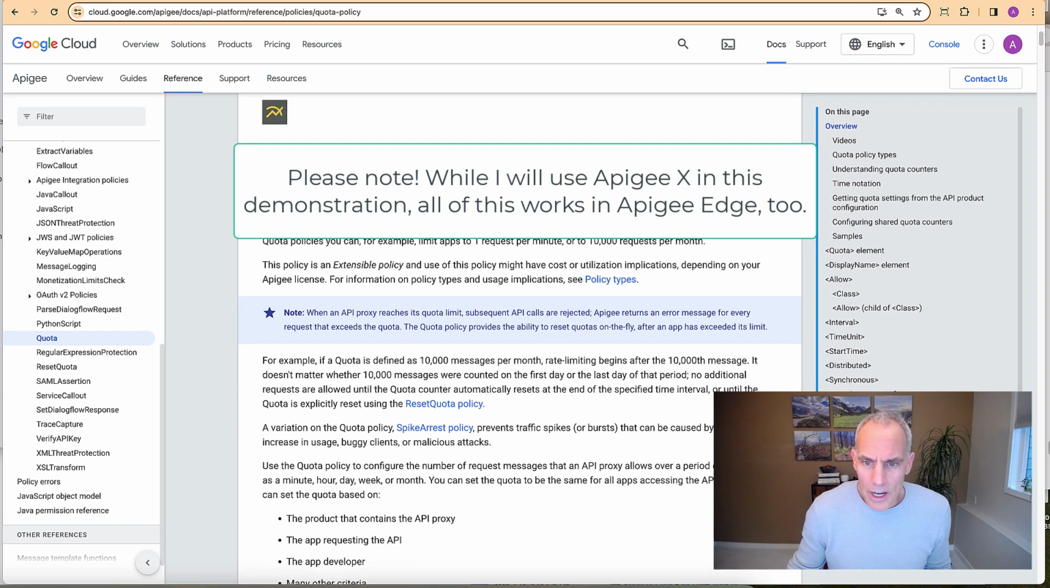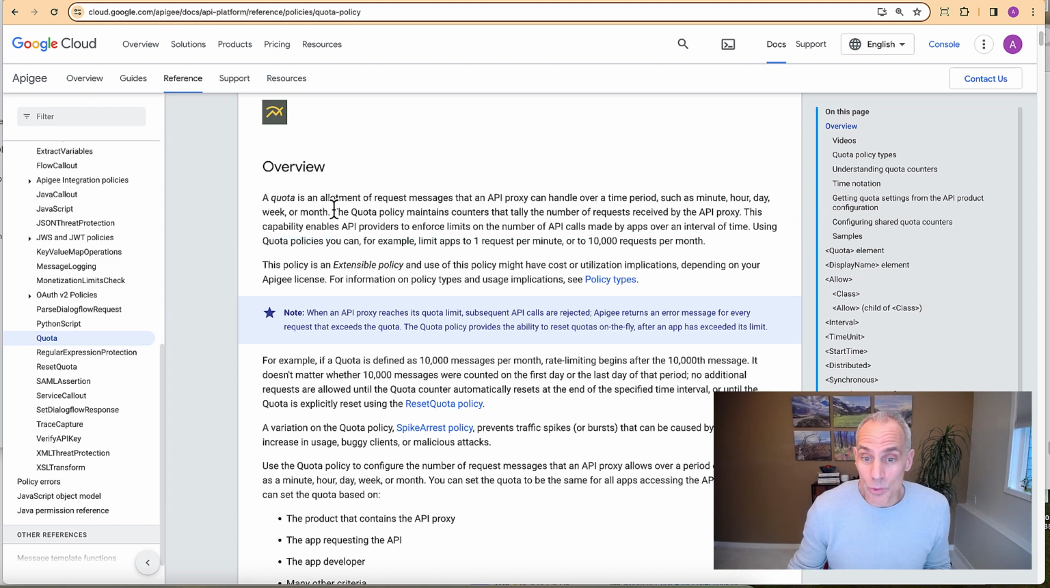I love the Apigee documentation. My opinion, it's very clearly written. It does take some time to read the documentation, but once you get through it, it's clear.